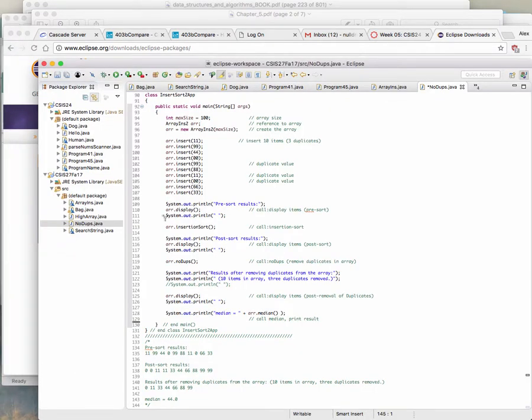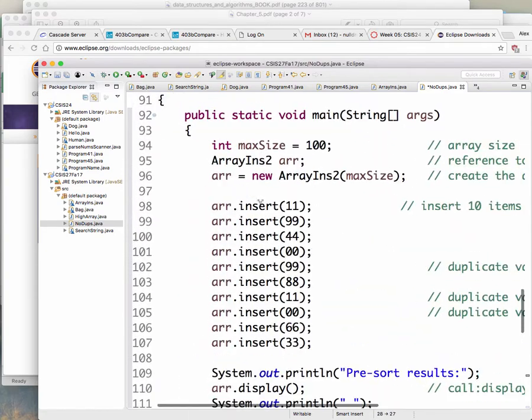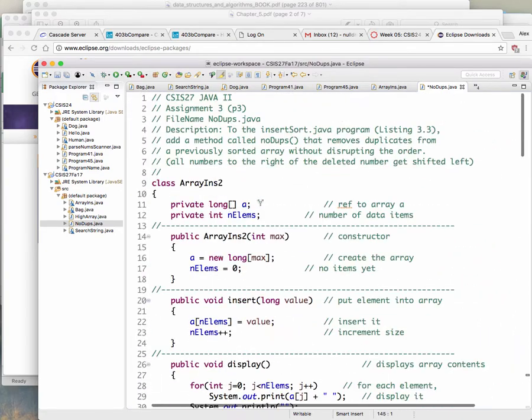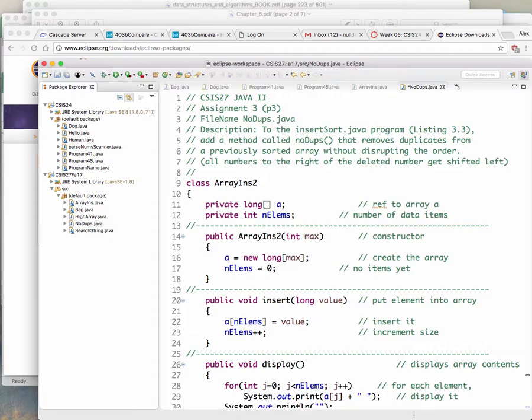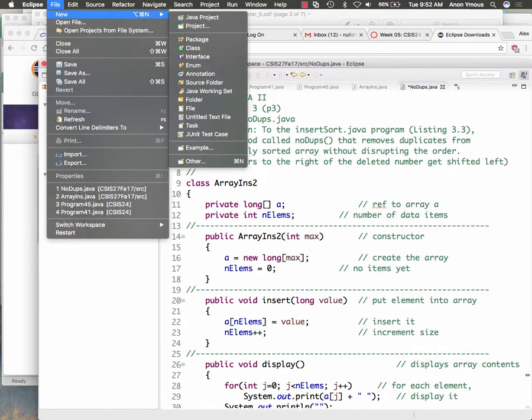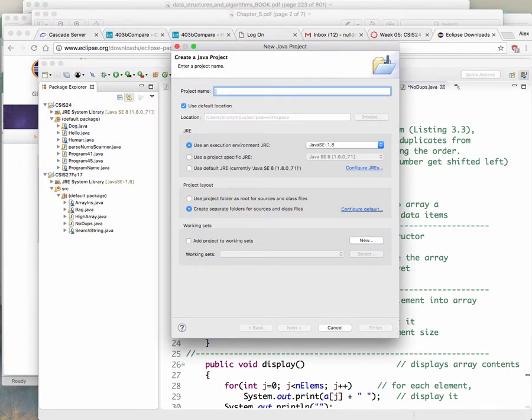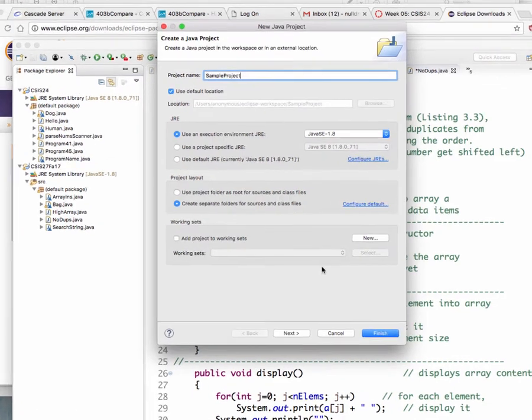Okay, and this is Eclipse. Might look a little fancier to you than a basic text editor, and it is. So what you want to do is create a new project. So let me just go in there. I'm going to do File, New, Java Project. Right, so I'll just start this. Let's call this sample project. Okay, so that's my sample project.